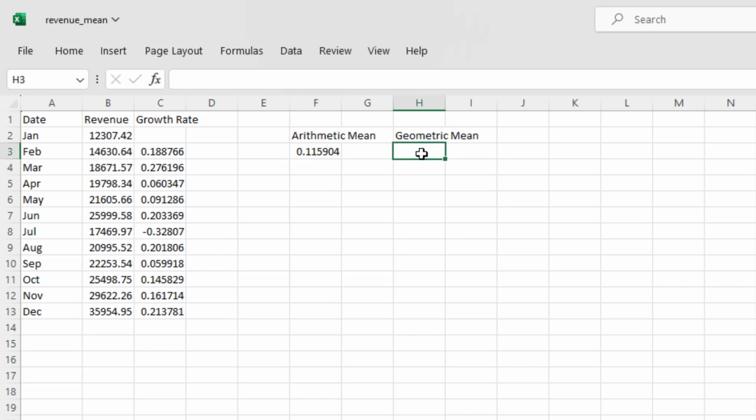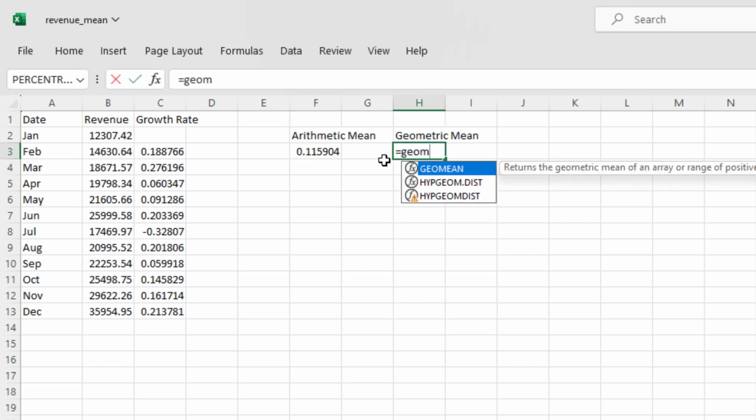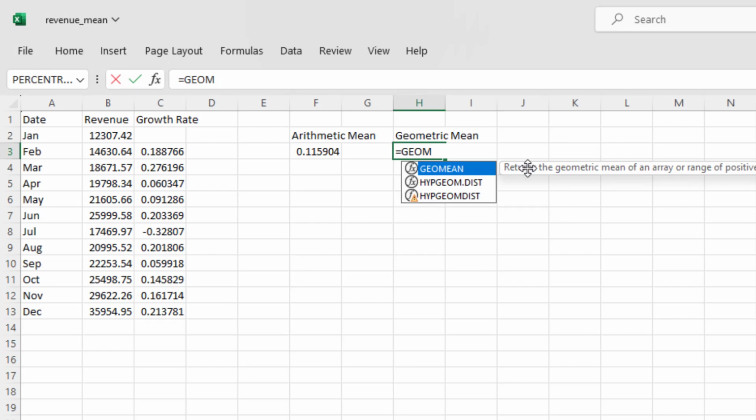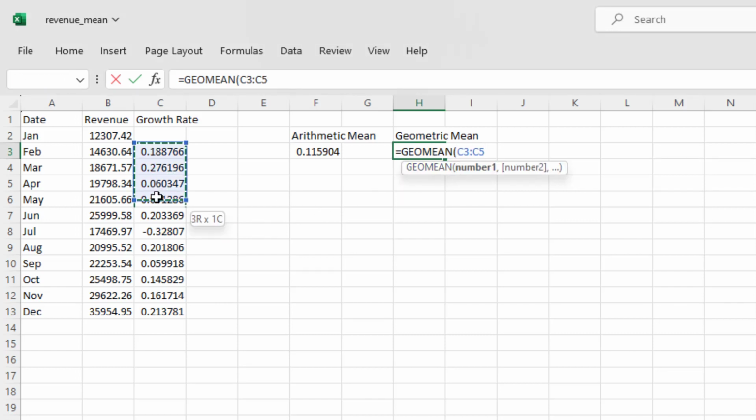Now if we're trying to take the geometric mean, we need to use GEOMEAN. Now if I highlight this formula, you can see it returns the geometric mean of an array, which this is our array or range here, of positive numeric data. Now look at what we have in July. July is not positive. So if I just tried to use this formula and capture all of these, you can see we get an error.